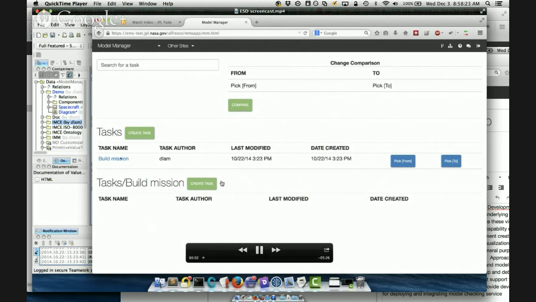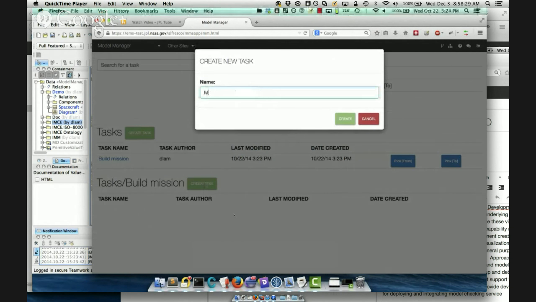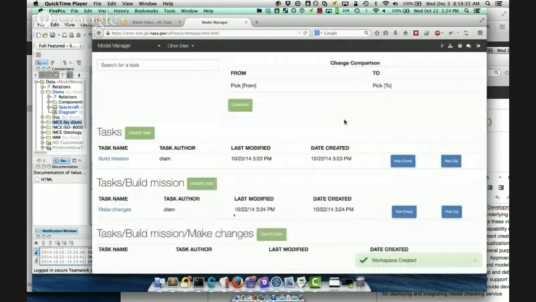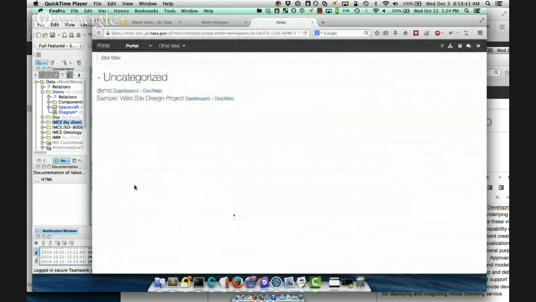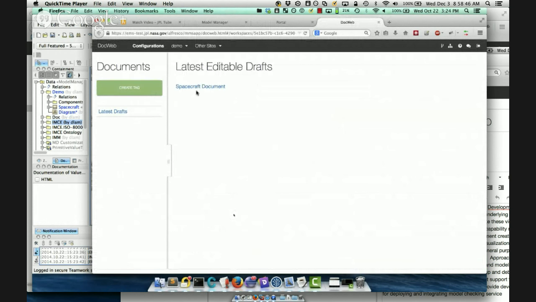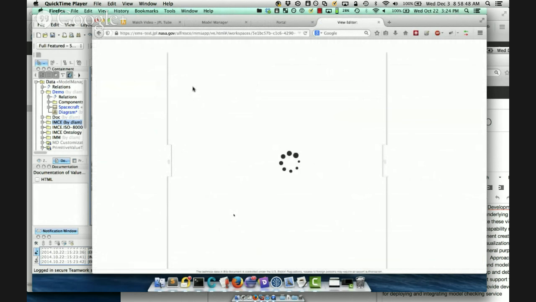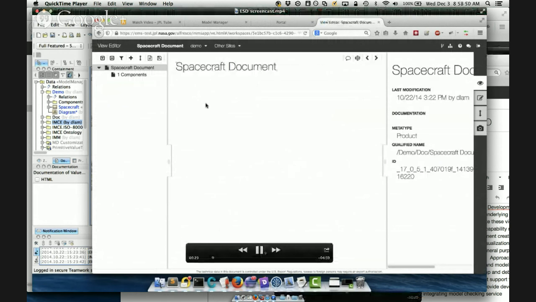So I've got my root task here, which is build the mission. I'm going to create a subtask, and it's not a very exciting task. I'm just going to make some changes, and it's going to show up here. And what's happening in the background is Alfresco is creating a workspace. The workspace is empty in the beginning. It tracks changes against the trunk, not copies or clones of it.